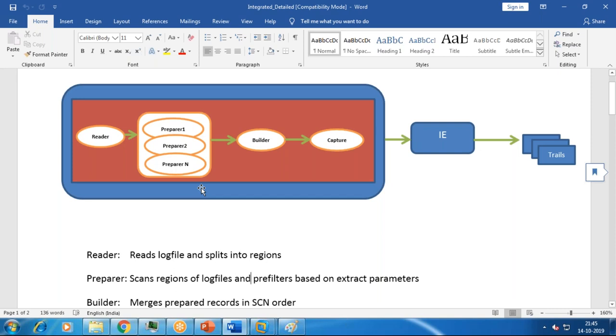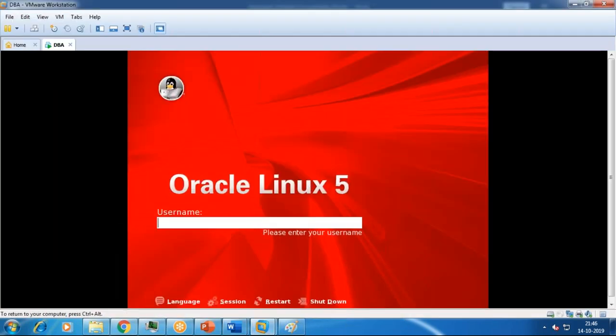So yeah, for example, the preparer will scan its respective set of the redo log and the archive log, and it will pre-filter based on the extract parameter. So for example, if you have given 5 tables in the extract, it will scan the respective redo log file and try to find any transaction with respect to those tables.